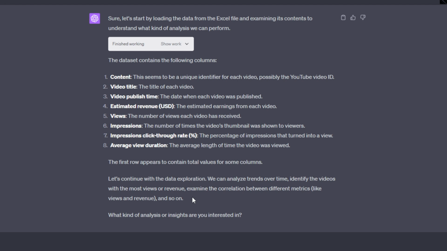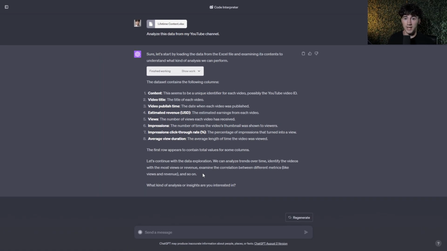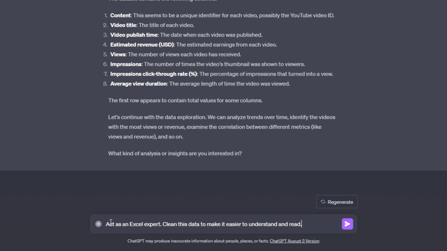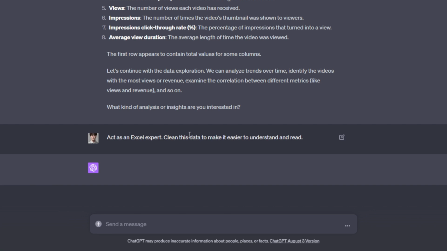But right now, I'm just focused on cleaning this data and making the Google Sheet more attractive. So instead of analyzing trends right now, I just want to clean up this data and make it look a little nicer. First, I'm going to send off the simple prompt of: act as an Excel expert. Clean this data to make it easier to understand and read. Then when I send it off, ChatGPT Code Interpreter will do just that.